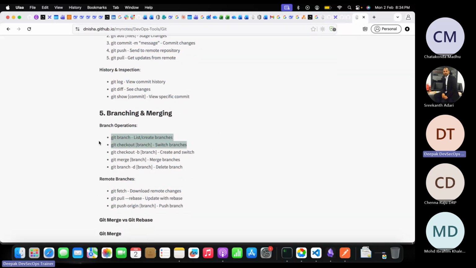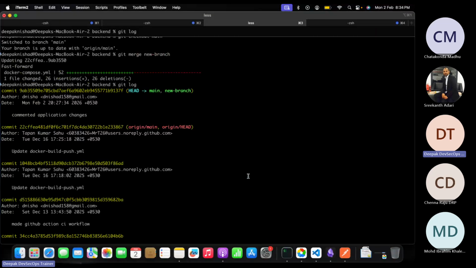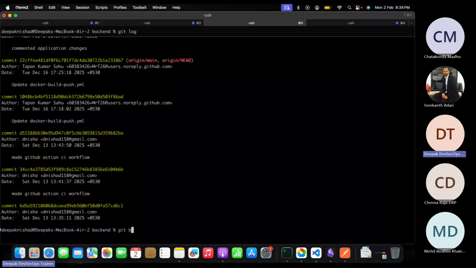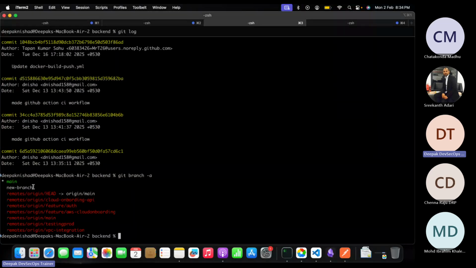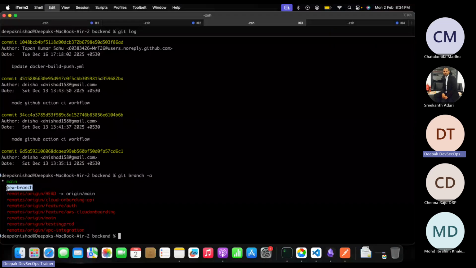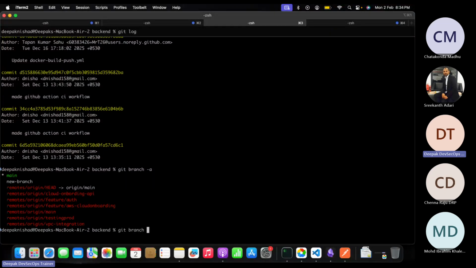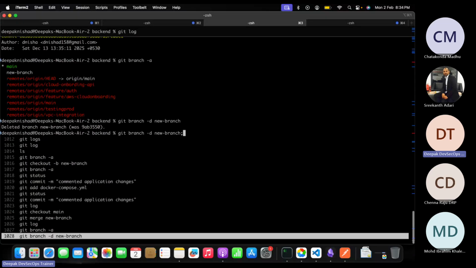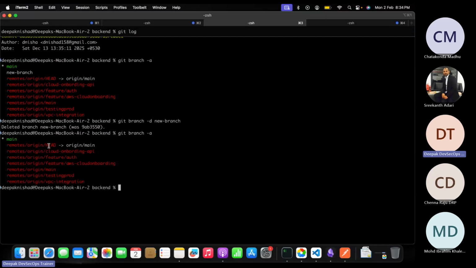Git checkout I have shown you, git merge I have shown you. Then this is the way you delete. If you want to delete any branch, git branch hyphen d, then the branch name. Now let's check this also. Git branch hyphen a. If you want to delete this, how do you do this? Git branch hyphen d, then you provide this, enter. You have deleted this. Git branch hyphen a. Look here, you have deleted the branch.